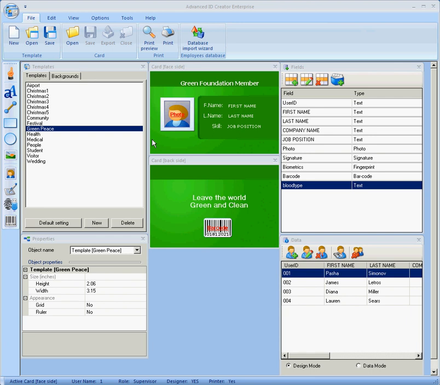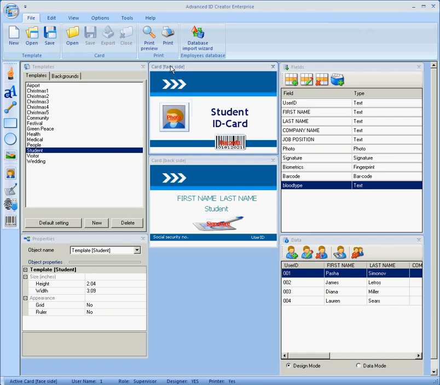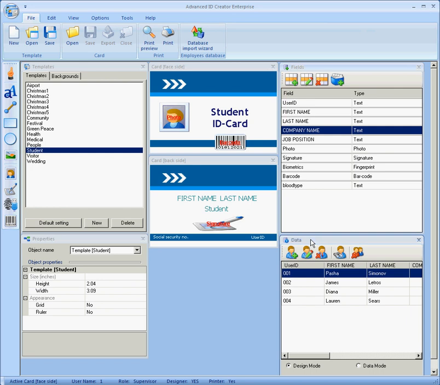Okay, assuming we run Advanced ID Creator for the first time, let us choose a template. For example, let's choose a student card. As you can see, we have a card face side and we have a card backside. Now, we have a set of default fields like user ID, first name, last name, company name, and so on. And be advised that each field corresponds to the same field in our data window, like user ID, first name, last name, and so on.